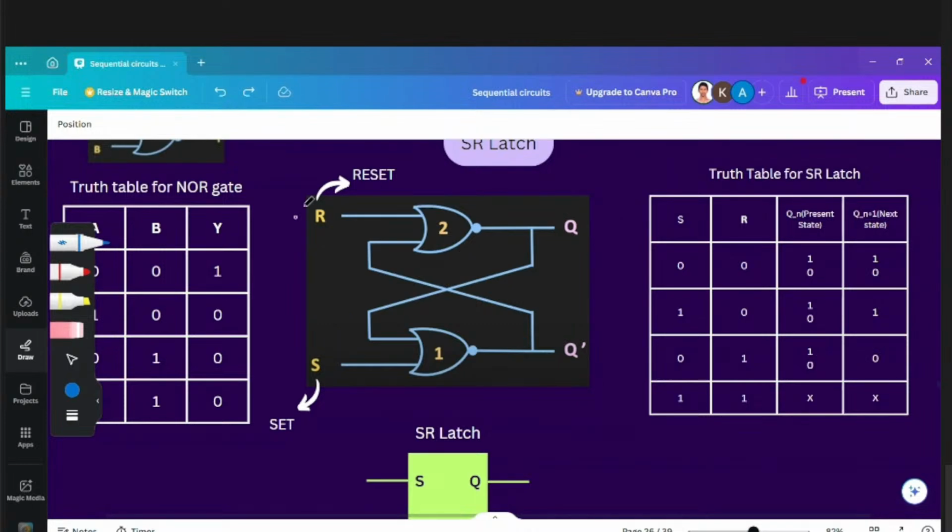So let's see what happens if it's 1 and 1. Here anyway it's 1 and 1, so we'll be getting 0 and 0. But this is not possible, right? Q and Q bar are complements, so we can't get 0 and 0. So this case is forbidden, and we don't use that particular case.